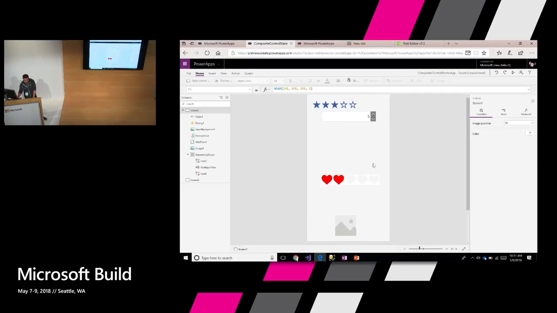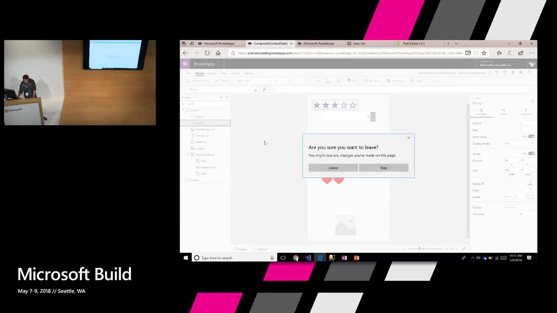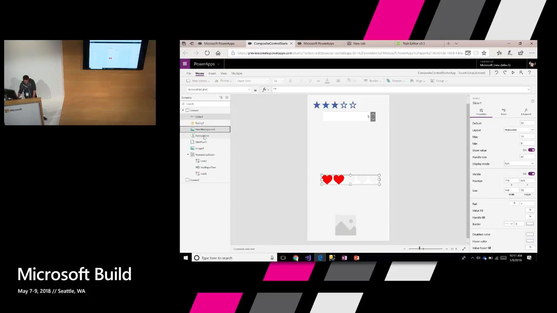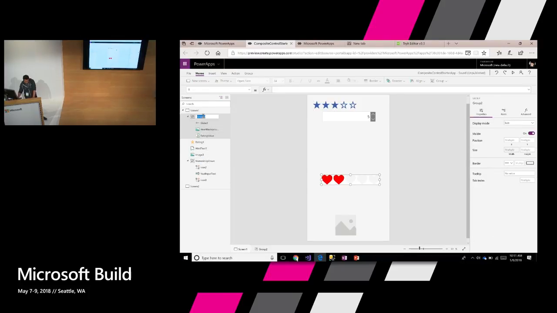Again, you would group this. Let me just group that. Actually, I don't need this one, so let me delete that. Anyway, so this, and this. I'm going to group that into its own control. I'm going to call that the rating control.